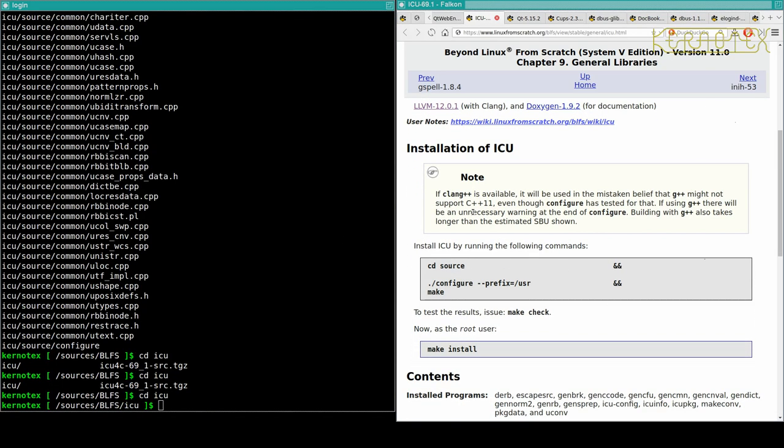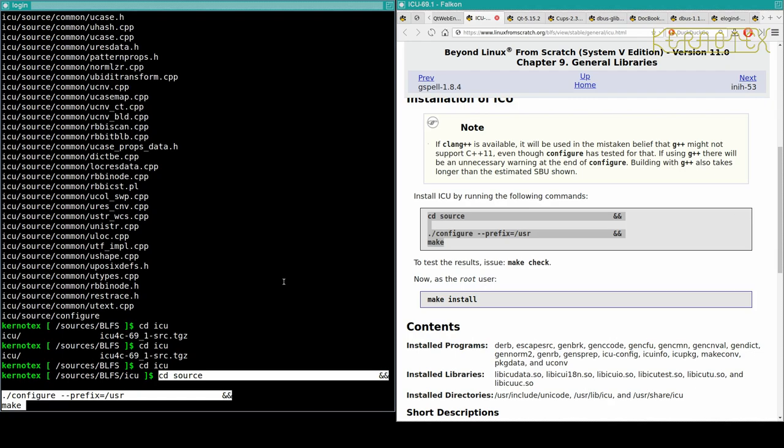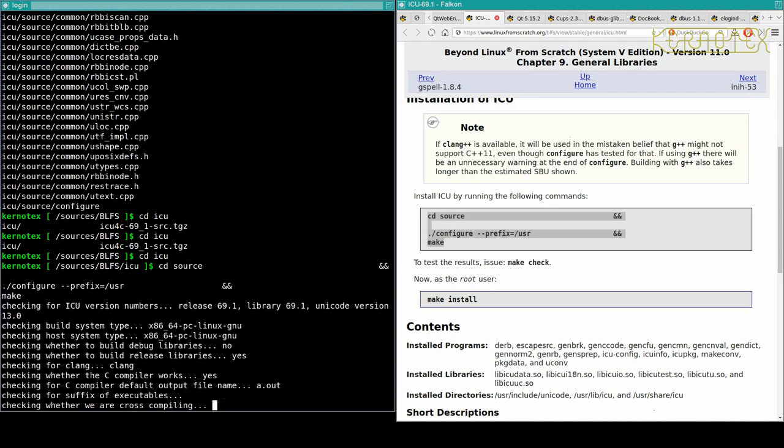If Clang++ is available, using it is based on a mistaken belief that G++ might not support C++11, even though configure was tested for that. If using G++, there will be a warning in the configure. Building with G++ also takes longer than the estimated SBU. So I'm not sure which will be chosen. I'll just, as before, take the commands that are in the book. We know they've been tested. And run that.